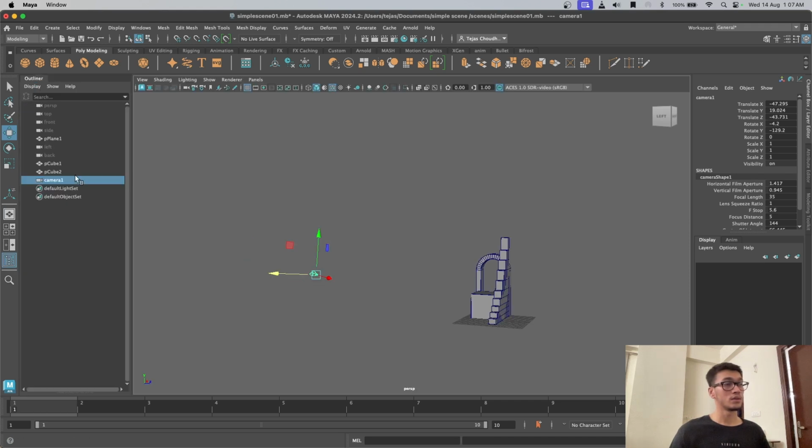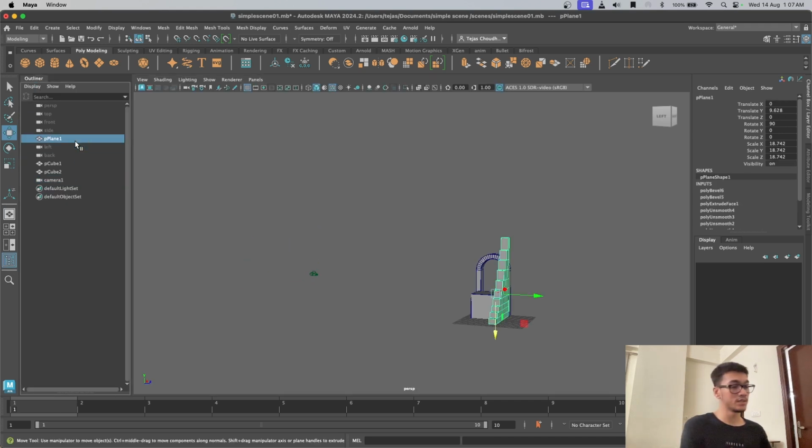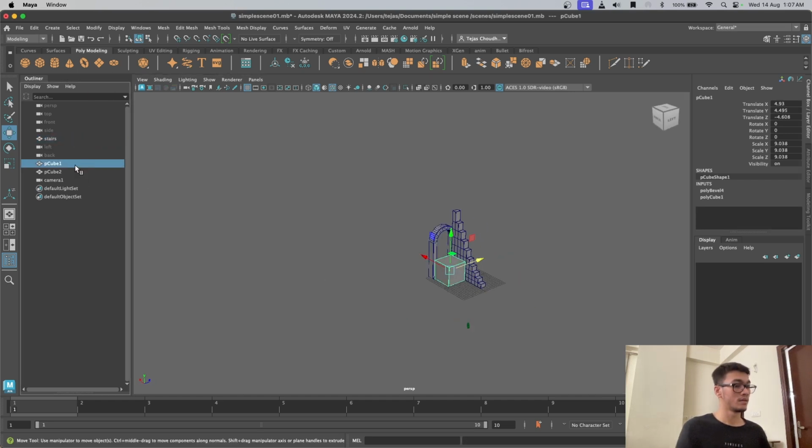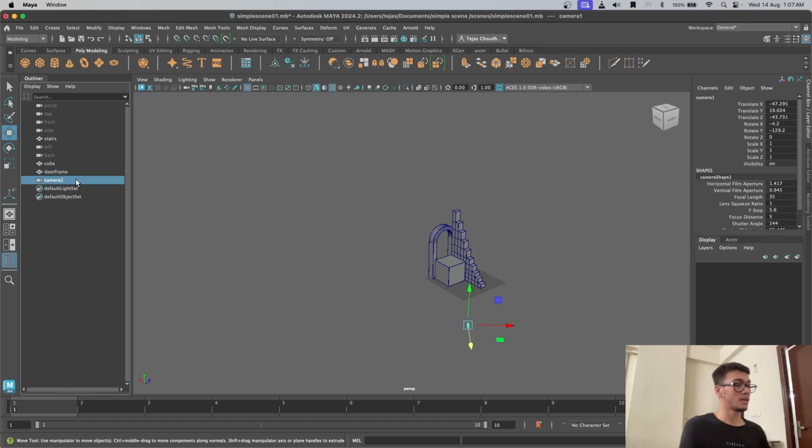We have an outliner with all the things we have created. First, we can rename this. Press enter, stairs. This would be our simple cube. We can see door. We can just rename this into door frame. This is our render cam.